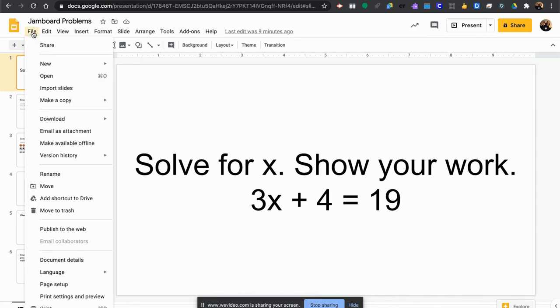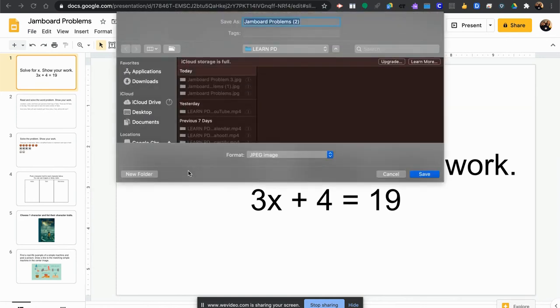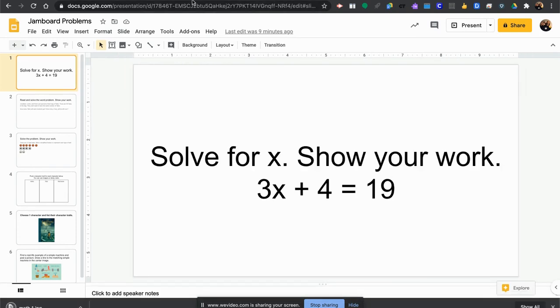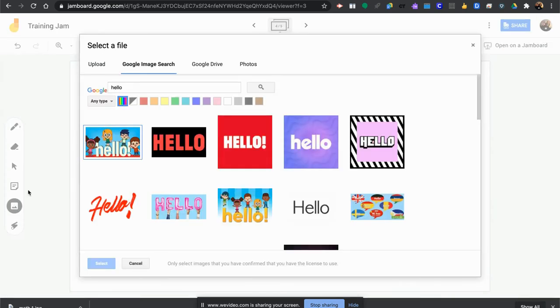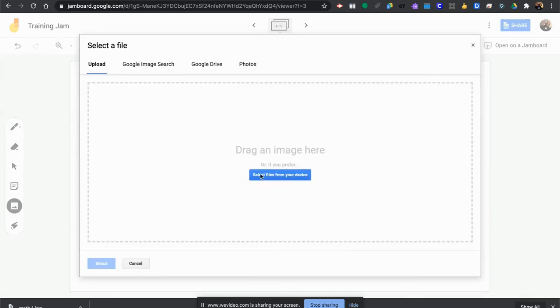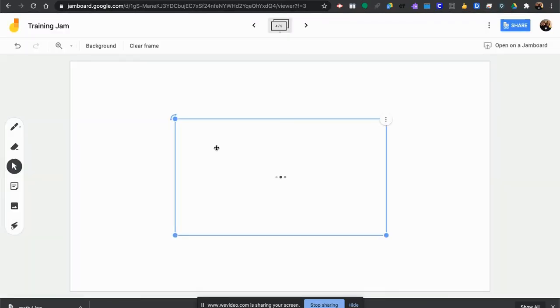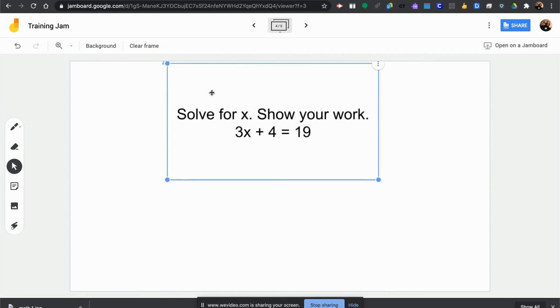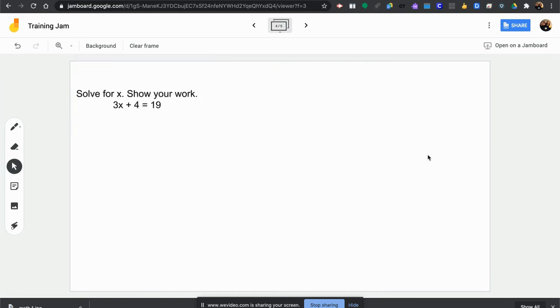Then I can click File and Download, and I can download just that slide as a JPEG image. So I'm going to do that real quick. I'm going to call this Math 1, save. And then when I go back into my jam, I'll go to a new frame and I'm going to click Image, Upload. I'm going to find that image that I just saved, and it's going to upload right onto my frame. Then I can move it around, I can resize it, and I can give my students some room to work on their problem.